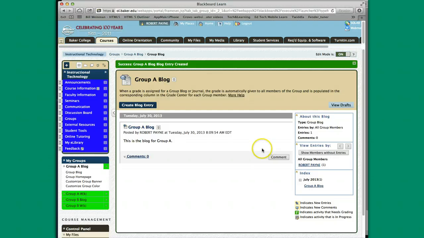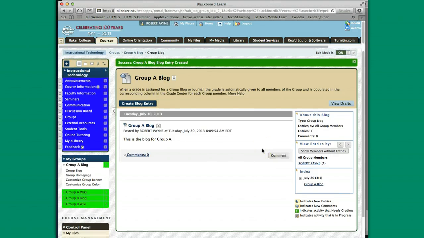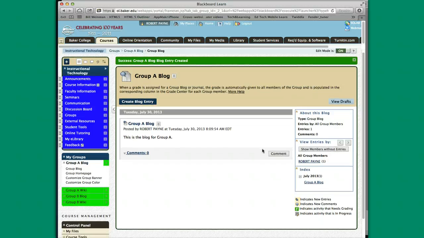That's it for this tutorial. Don't forget, if you haven't, to watch the Create a Wiki, and then make sure you watch the Using a Wiki and Using a Blog so you can see how the interaction happens and how you interact with those items.